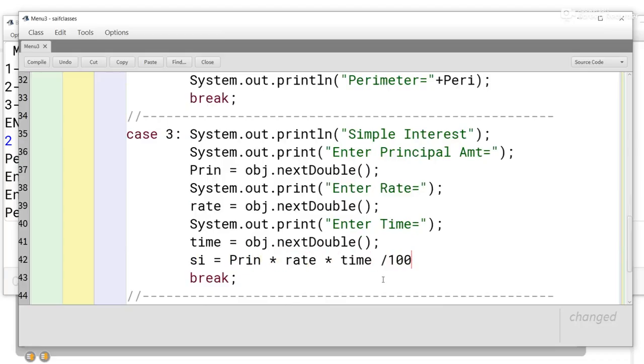Divide by 100. I would advise you to use parenthesis. This should be inside the parenthesis like this. It is better. Okay, क्योंकि आगे जाके प्रोग्राम्स कॉम्प्लेक्स हो जाएंगे. आपको अगर इसकी आदत नहीं होगी तो आपके आंसर गलत है.